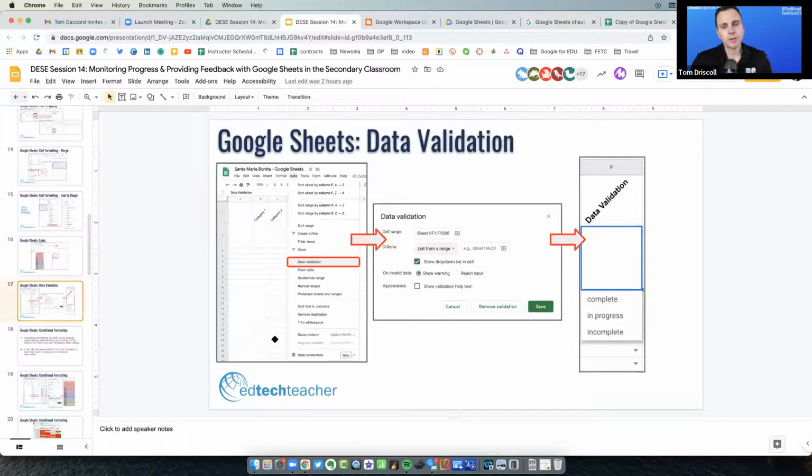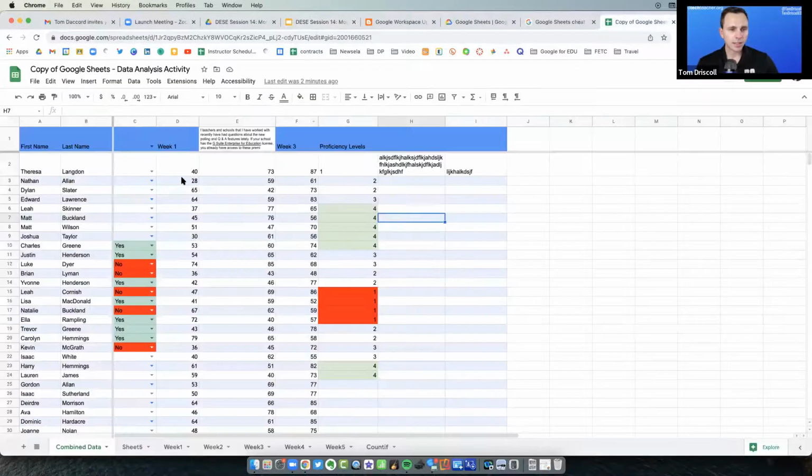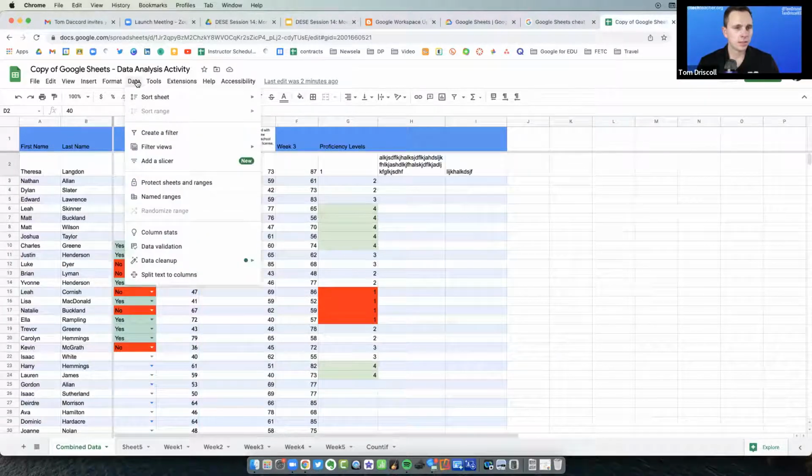All right, so this is the big one, data validation. If you want to set up some data validation in your sheet, essentially what that does is it gives you a few different options. Let me just show you what it looks like in the sheet here. All right, so I'm going to go back to my document here.